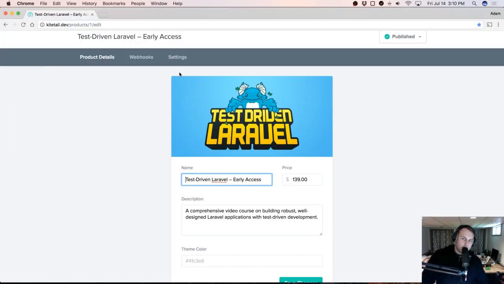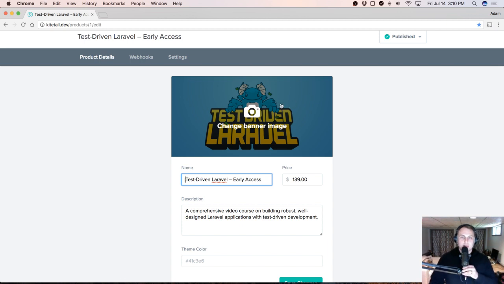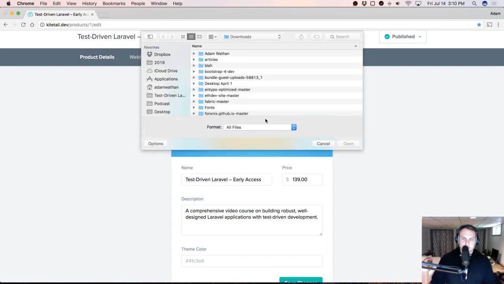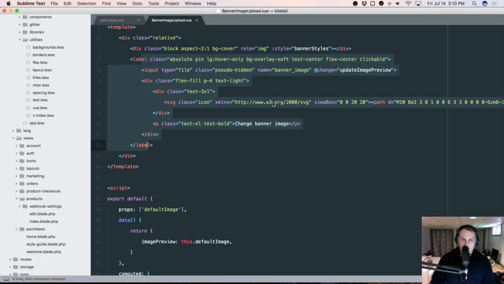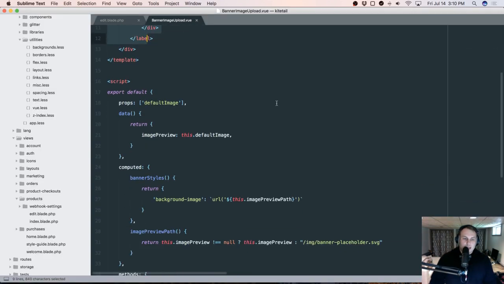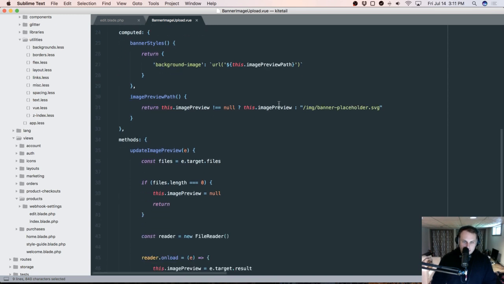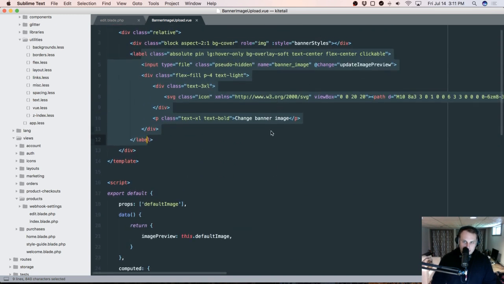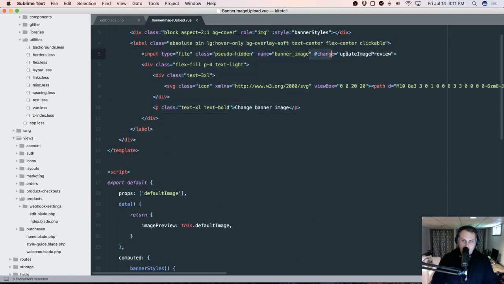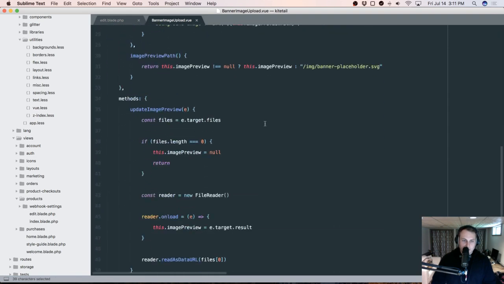So this is really simpler than it looks, right? This is really just me clicking a file input and getting a standard file picker. Nothing fancy there. And then when the file is returned back, I think you can see update image preview, which is a change event that we're listening for on the input file.